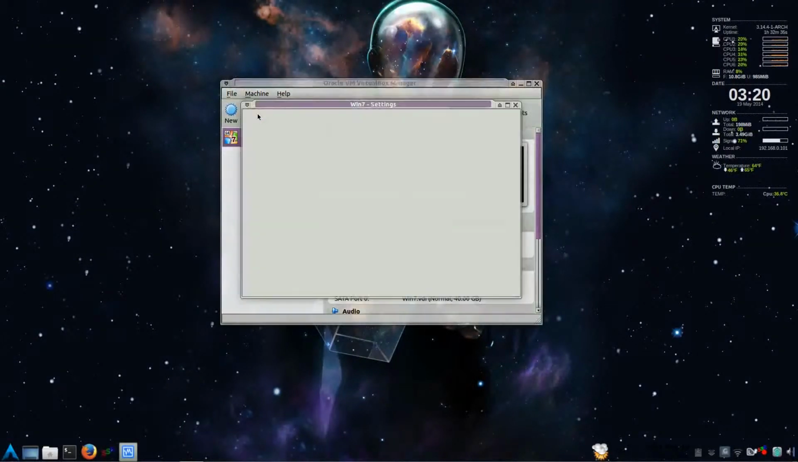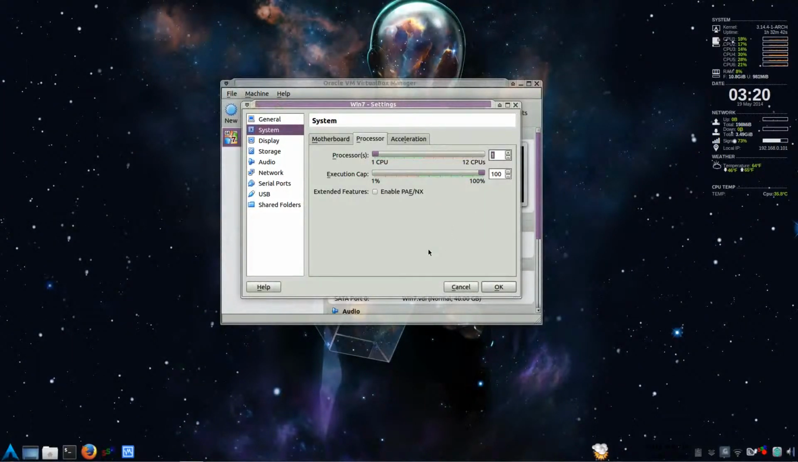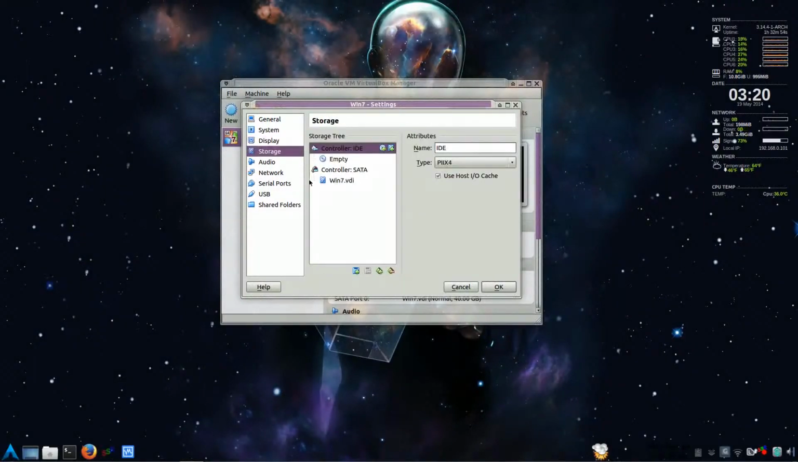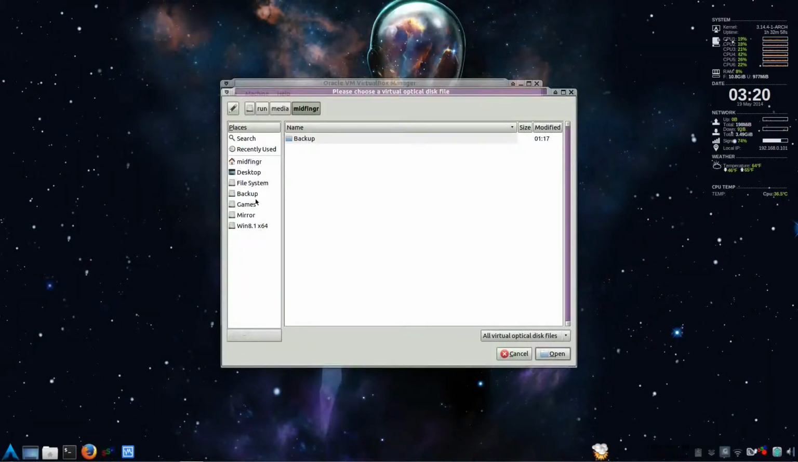And we'll go to settings. System, untick floppy. I have 6 cores, so I'm going to give it 6 cores. Display, enable 3D, and this will only allow you to have 256 memory as well. And the storage. We're going to browse for where I downloaded that.